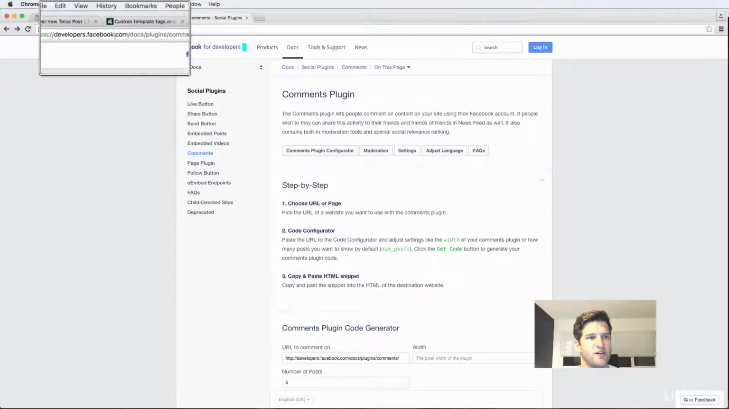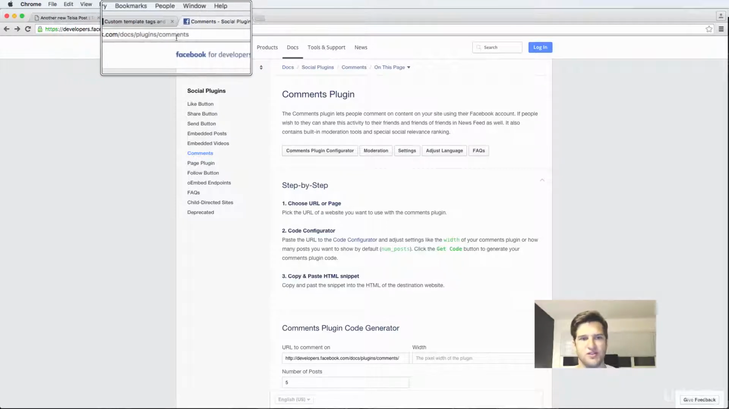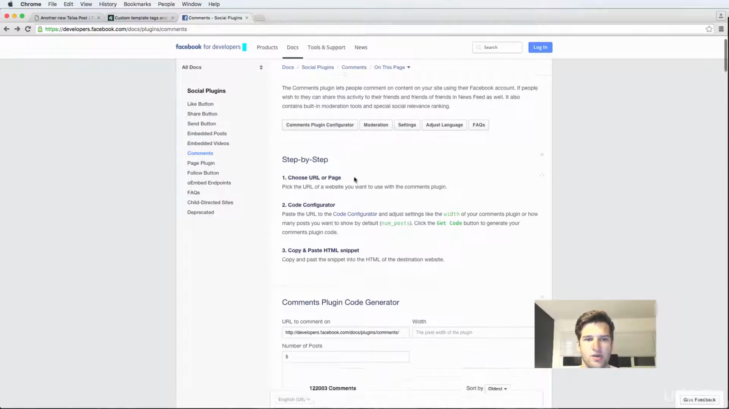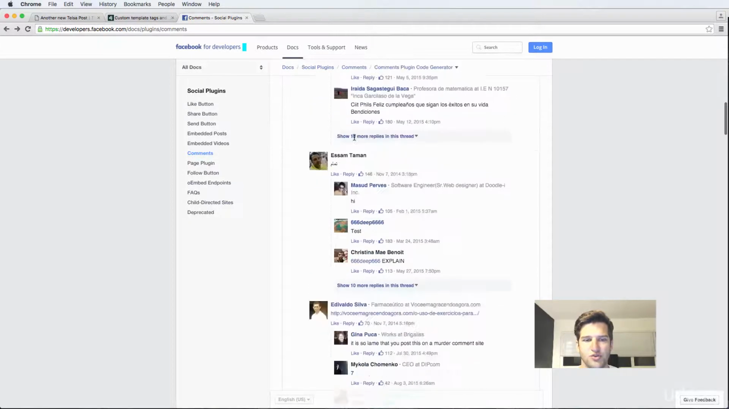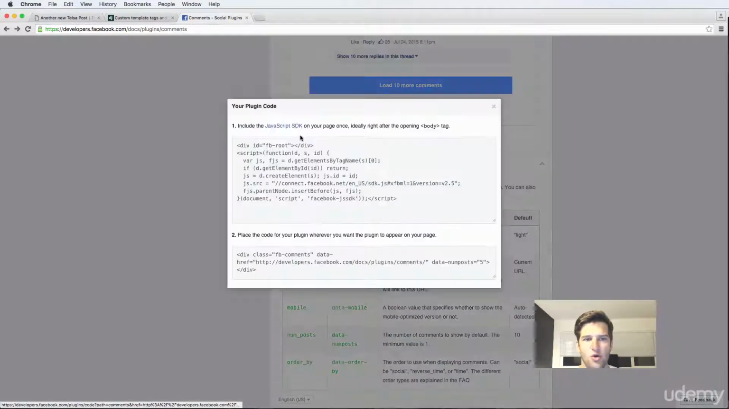So it's developers.facebook.com/docs/plugin/comments. And this is what we're going to be doing. So it's really simple. Comments plugin code generator. I'm just going to scroll down to the bottom of it where it says get code. And these are the two things that we're going to be grabbing.